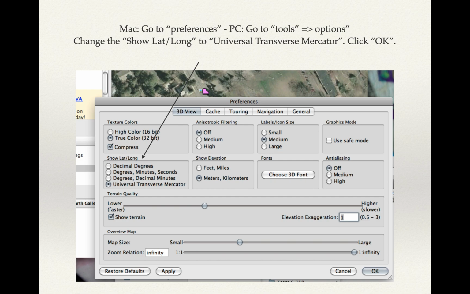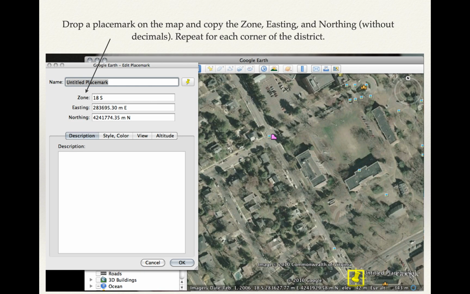So you're going to go into Google Earth. If you want to use UTMs, you can go into, for Mac, Preferences. For PC, you go into Tools and then Options. And then instead of lat long, you go to Universal Transverse Mercator and hit OK. And then when you drop a point on the map, it'll tell you that it's in zone 18S, and it'll give you the easting and the northing.